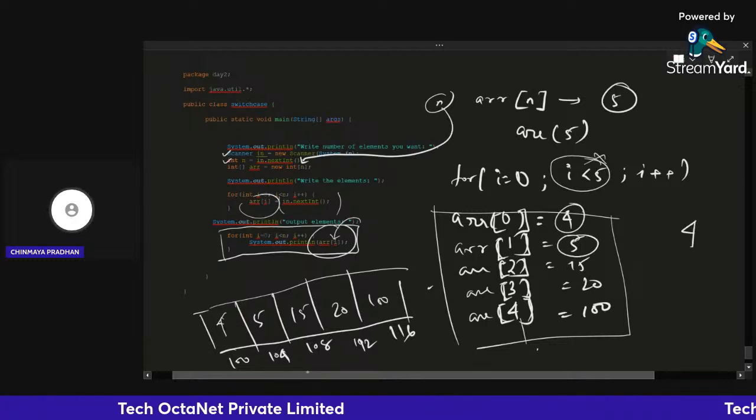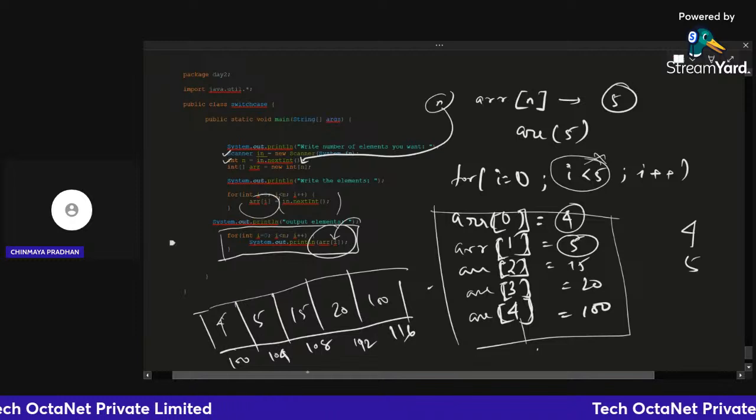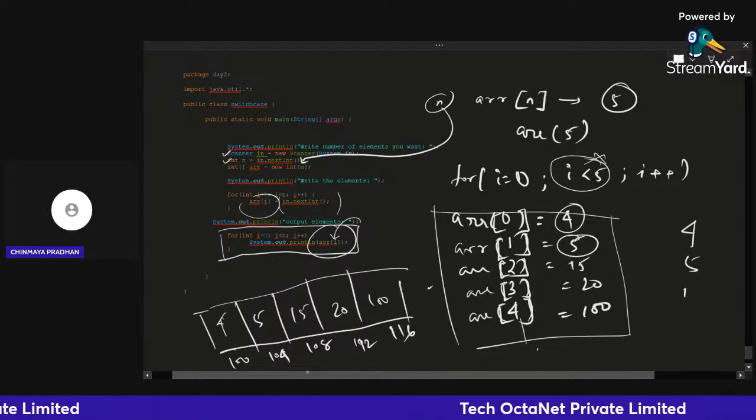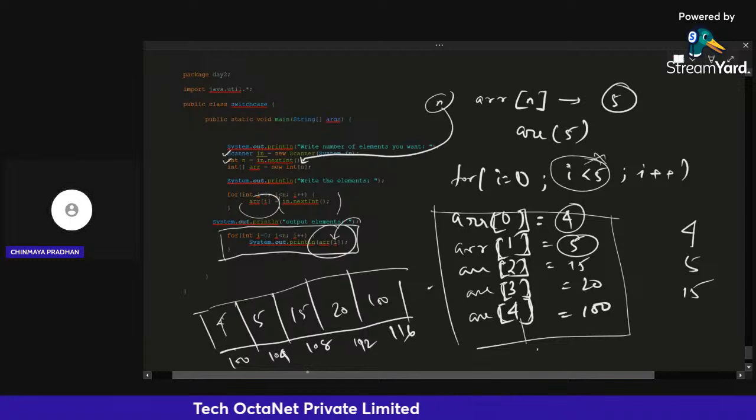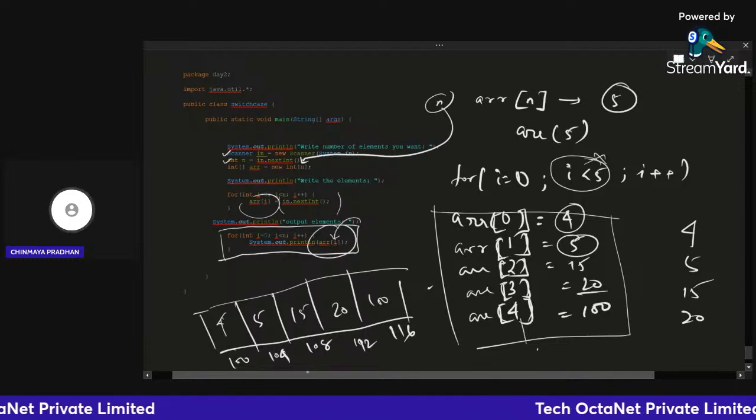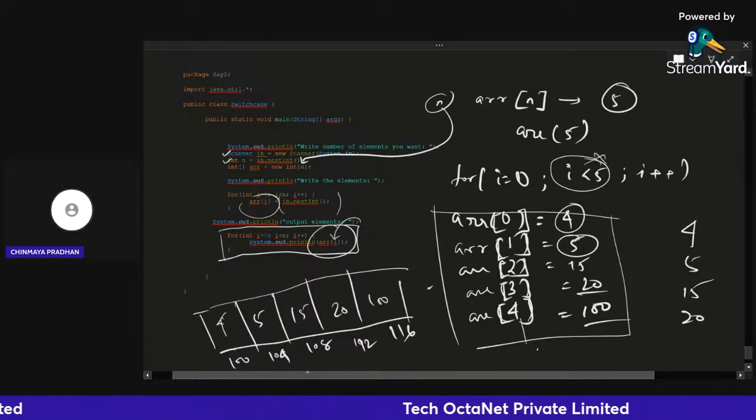Then it will call array of 1, and print 5. Then array of 2, and it will print 15. Then array of i when i is equal to 3, array of 3. What will it print? Array of 3 is storing 0. Then array of 4. What is stored in array of 4? 100.